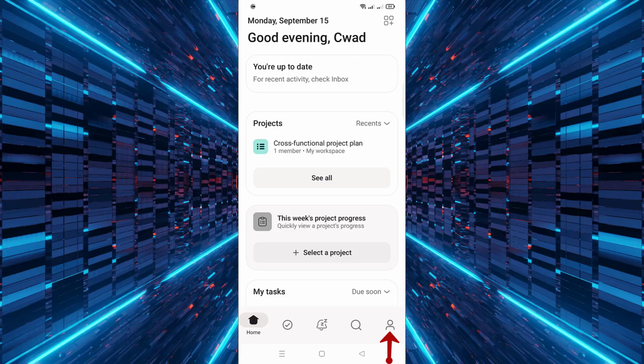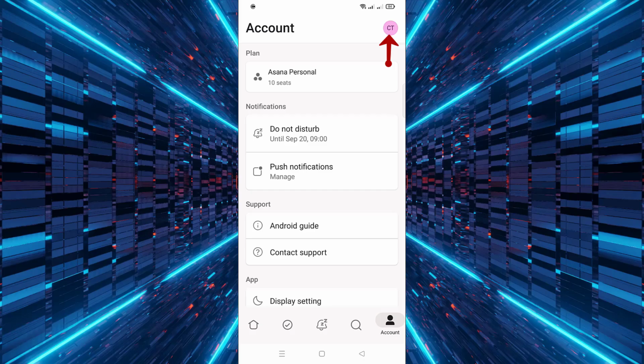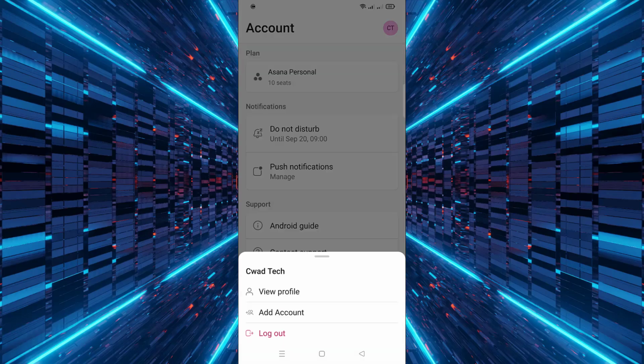Next, tap on the profile icon located at the bottom right. Then, look toward the top right corner and tap on your profile picture. From here, select View Profile to access your personal profile settings.